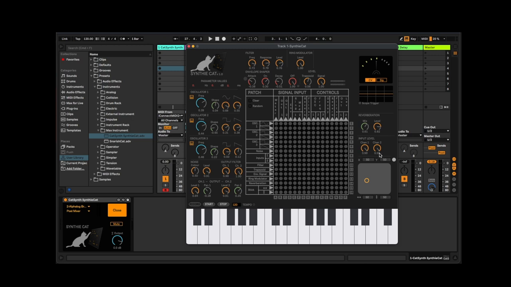We have these two controls for input level. Let's start by routing input directly to the output channels. Okay, that works, but it's not very interesting.